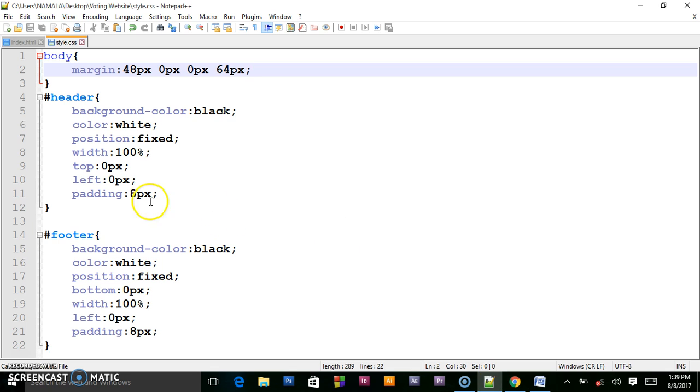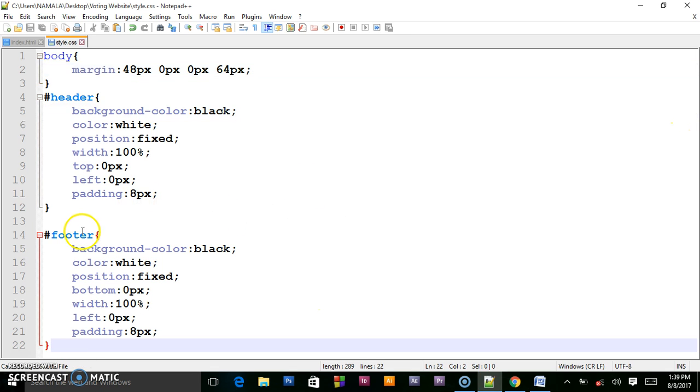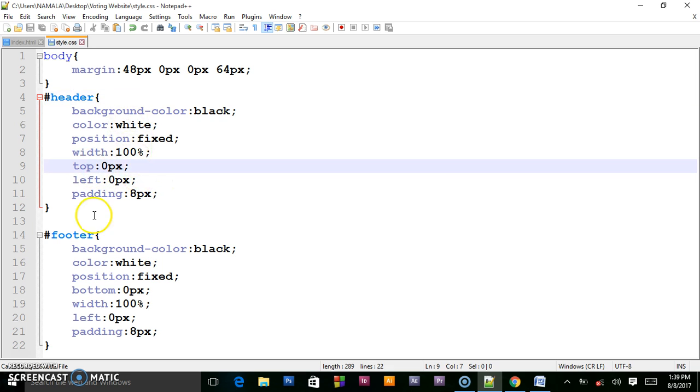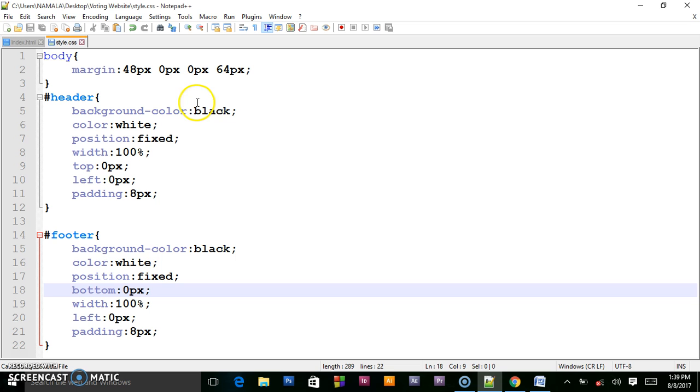Go ahead and pause this video, copy the code. Just 2 steps, footer, header, and we're having almost the same stuff, apart from where there is top, you put bottom in the footer.